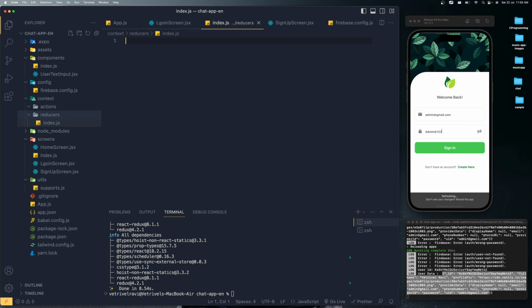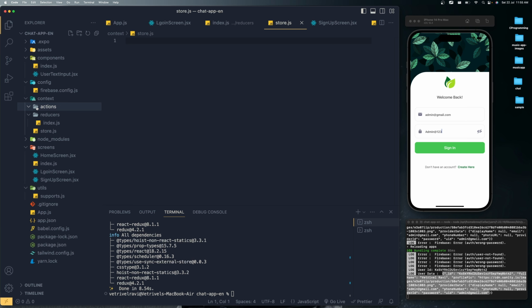Inside this index.js, we are going to combine all the reducers together, because for a real-time project you're not going to have only one reducer for one action. We might have different reducers, so I need to combine all those reducers together. Then inside this context folder, I'm going to create the store.js. All right, so let's jump into the actions first.